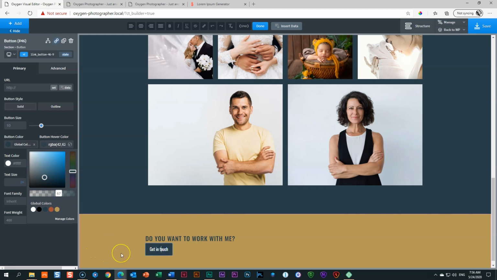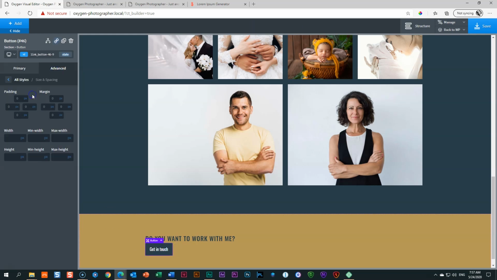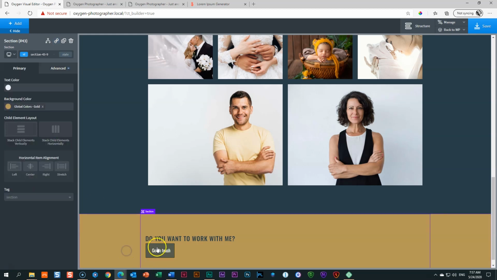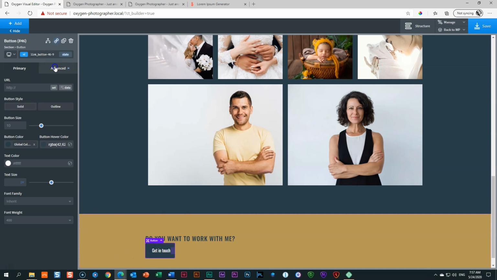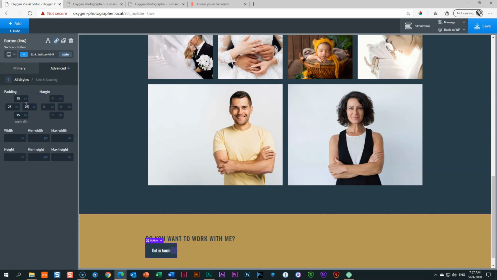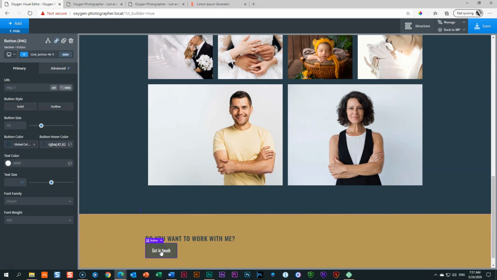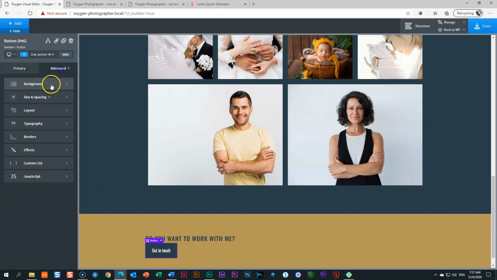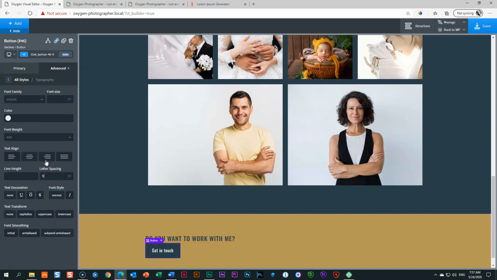I think the text size is fine and the text color is fine, but I want to add a little bit more space on the top and the left and the right and the bottom. So I'll go to Advanced, Size and Spacing and Padding. Let's say 15 at the top, 15 at the bottom, and 25 and 25. Ooh, 25. Right, so there we go. Let's add a little bit more. I'll go back to Advanced Typography, also letter spacing 1. That looks better. How do I get these two in columns?